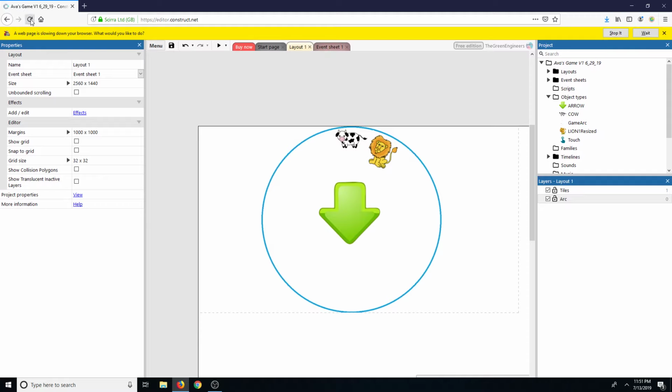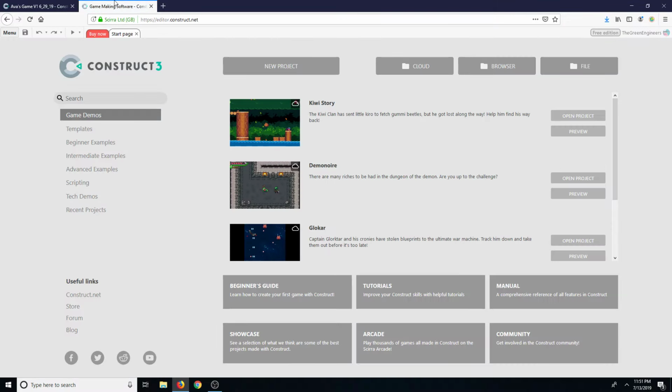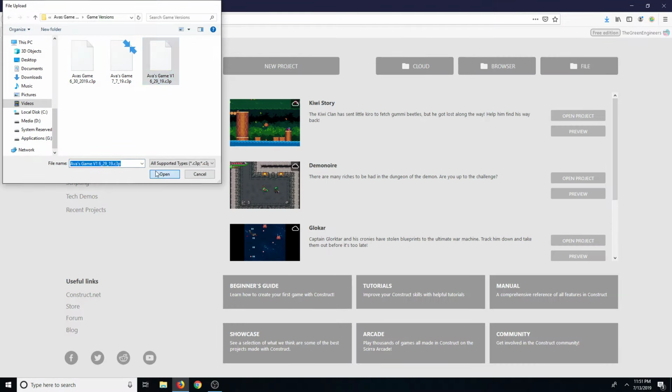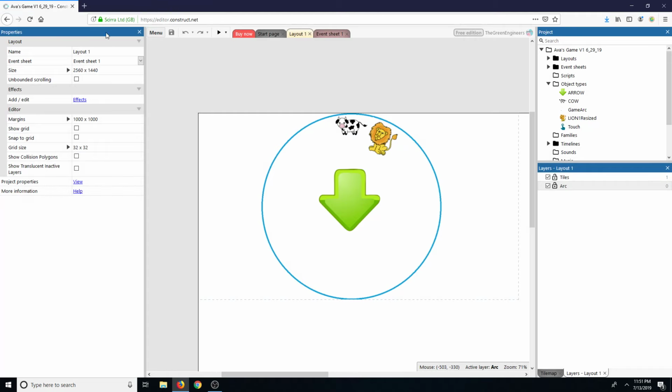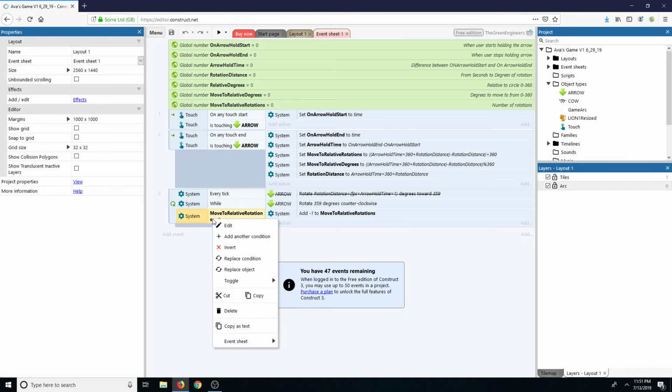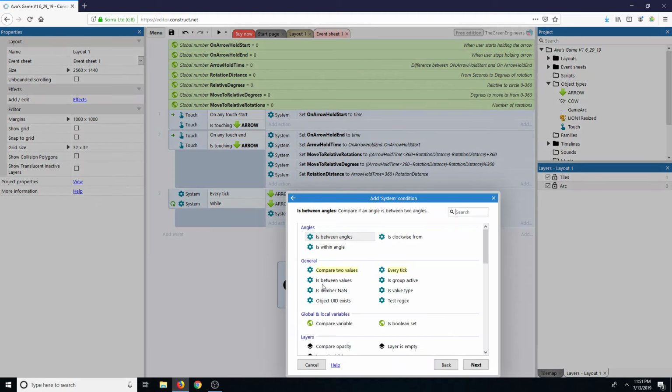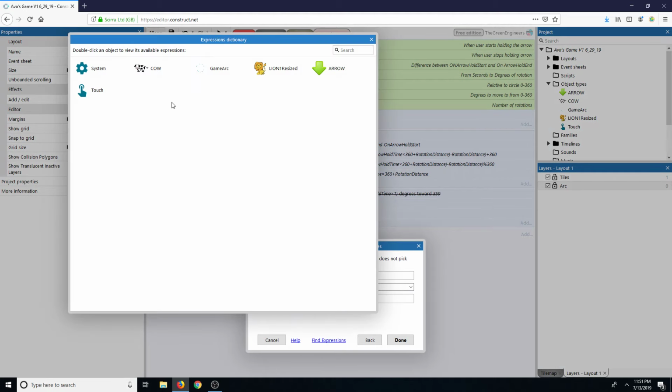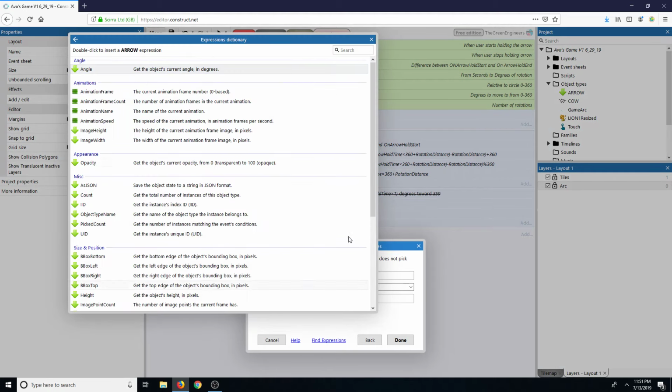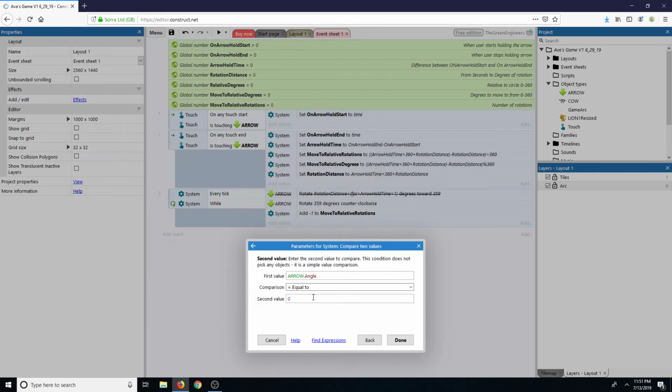Oh, did I crash it? Oh, I put while. That's what I did. Delete the while. Add event, system, put 2 values, find expression, arrow, angle is equal to 359. Done.